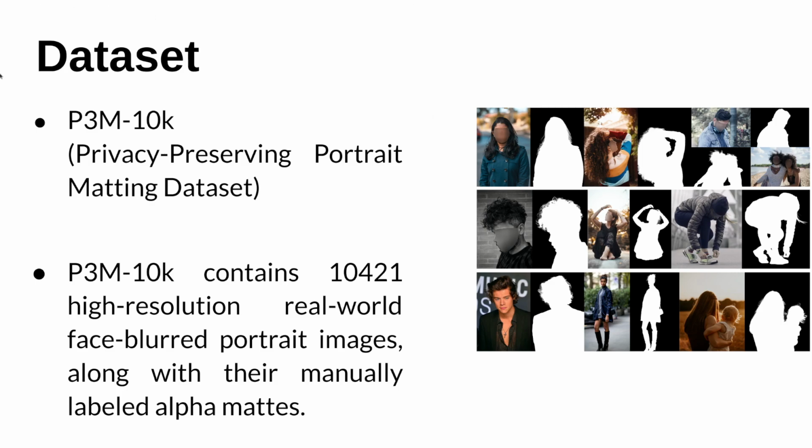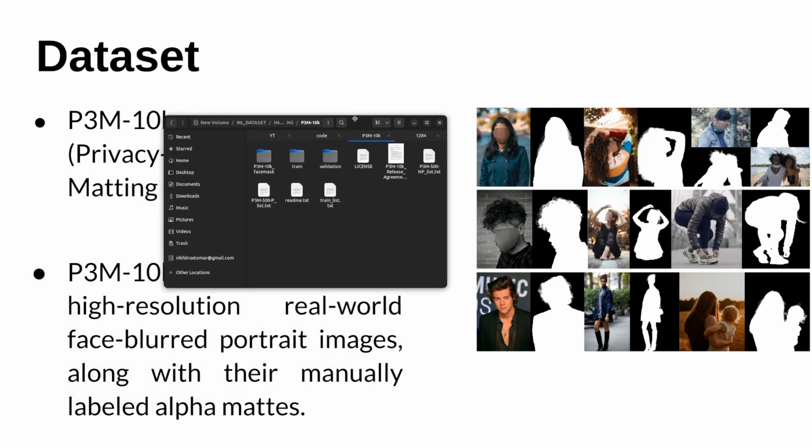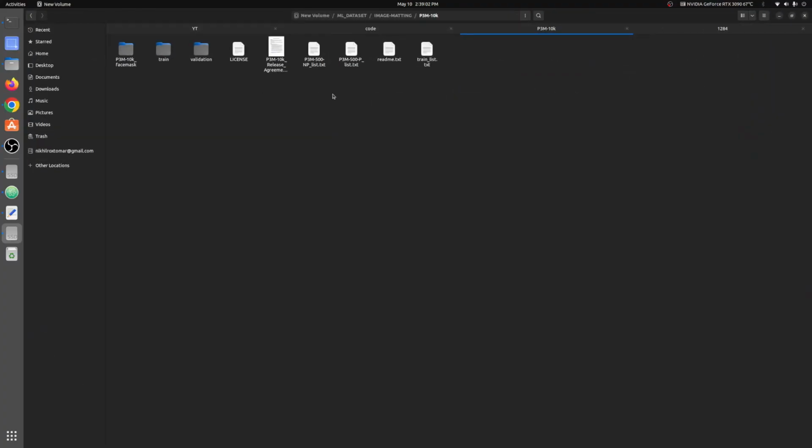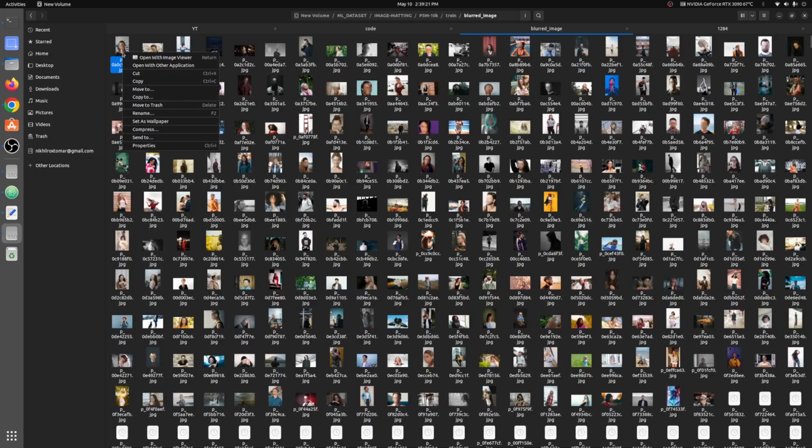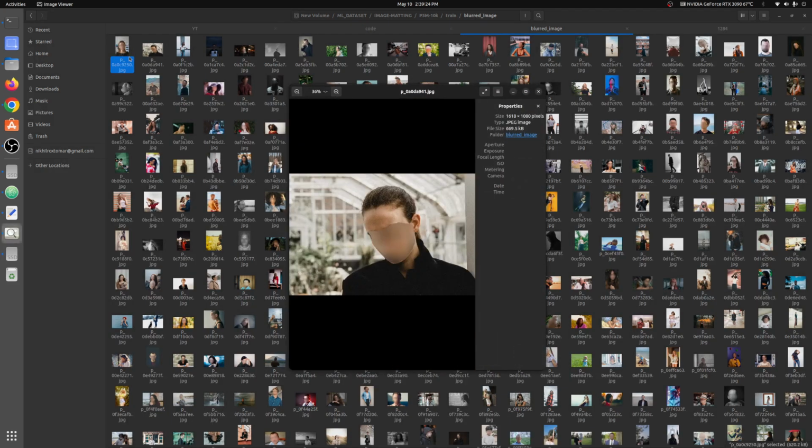So let's have a look at the dataset first. This is the complete dataset directory which you get after you download it. To download it, check the description, where I'll provide the link. Now let's move into the training. Simply, I'll show you how we're going to work. These are the blurred images. So these are some of the samples.